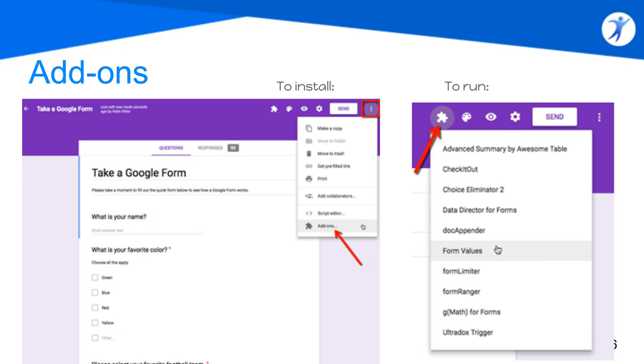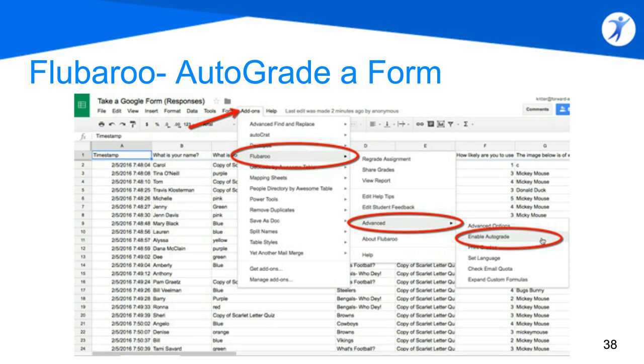One last thing with Flubaroo that not a lot of people know: when you go up to Add-ons in your sheet and go down to Flubaroo, in the advanced area, you can enable auto grade. Then you have a couple of preferences of what you want to happen, like whether you want them to see the correct answer, and so on. Then Flubaroo will run every time a student submits the form, so they could get that feedback immediately if that's something you want. Again, you can enable auto grade under the advanced options for Flubaroo.